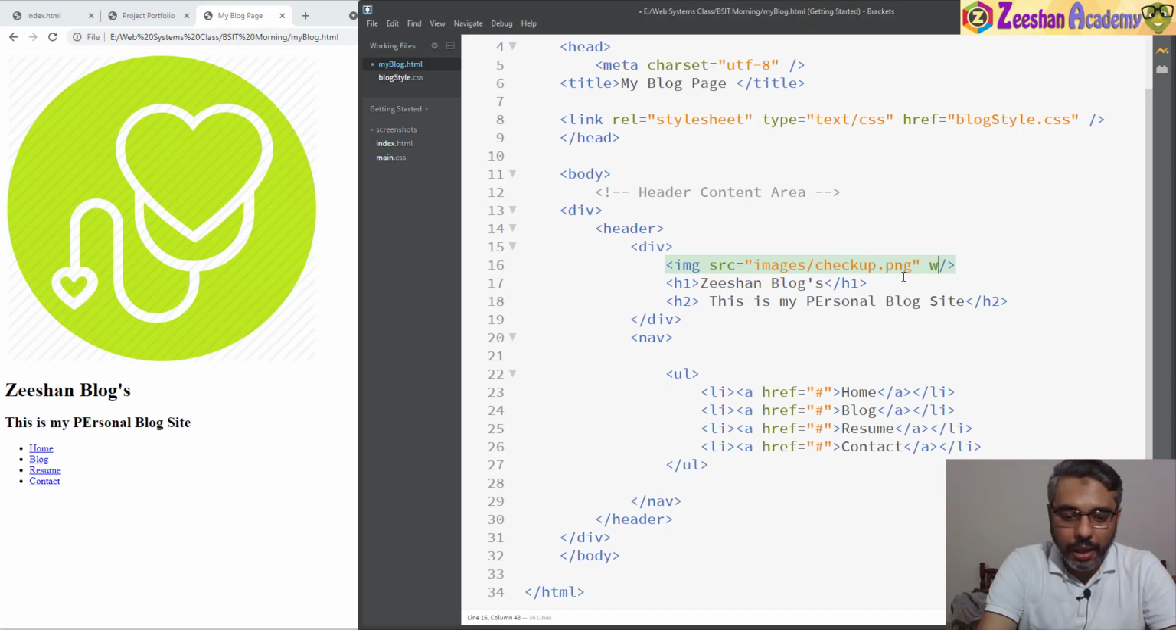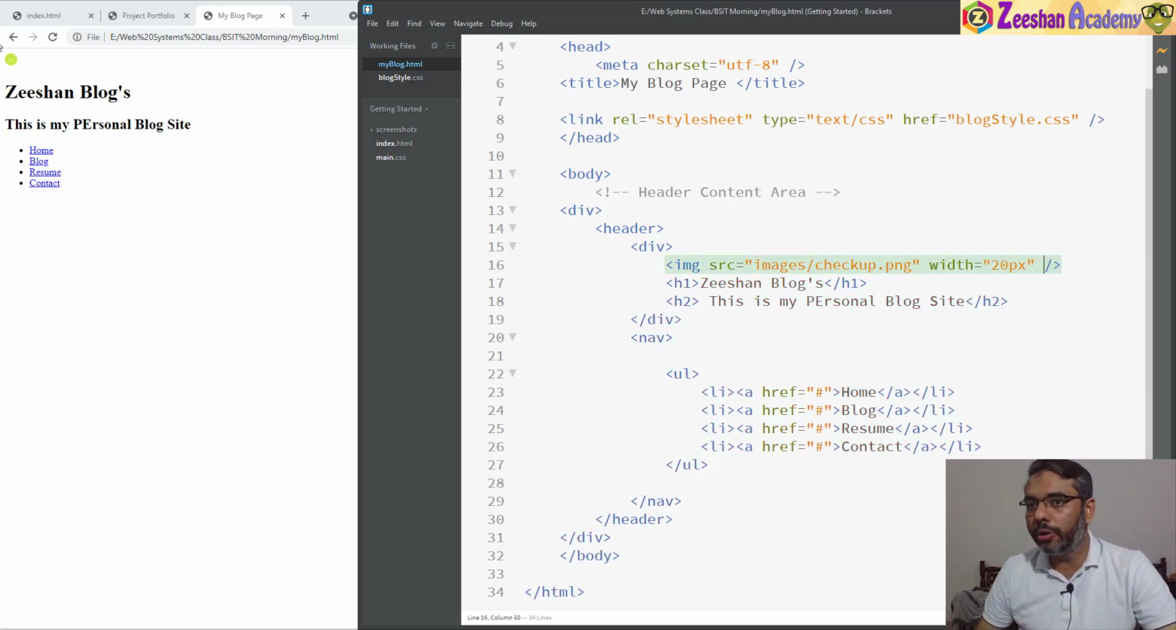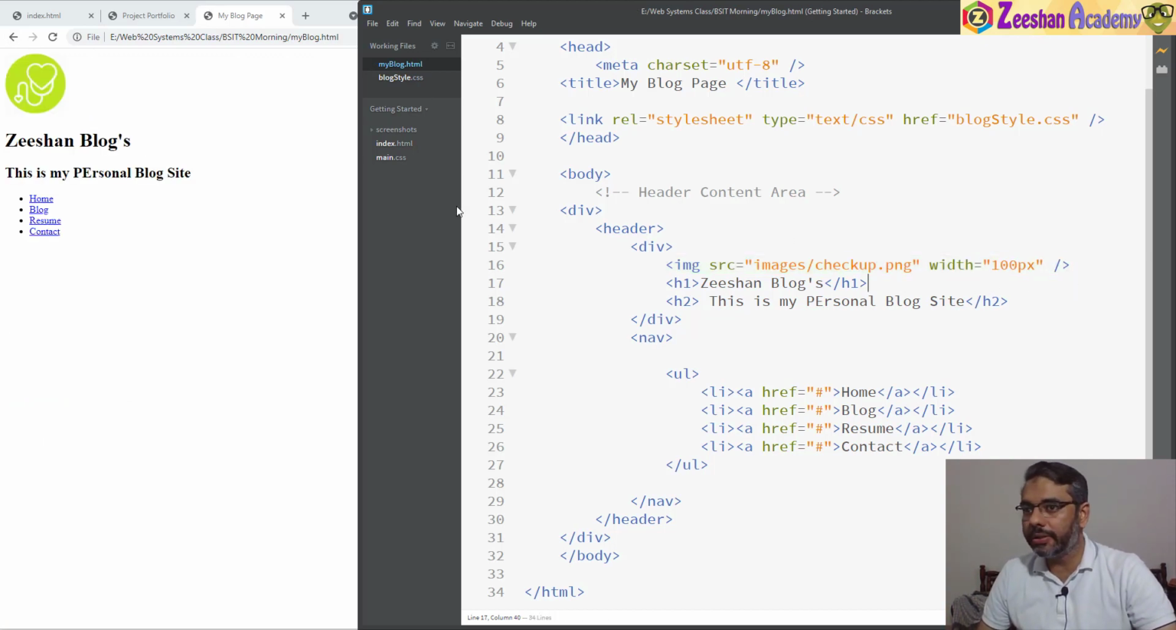So we can come here and give it width, width is equal to, I can specify, for example, 20 pixels. That should be in brackets and space. So what this will do is make it 20 pixels. I think this is too small. So let's just make it 100 pixels. Now what we need to do is go into the style.